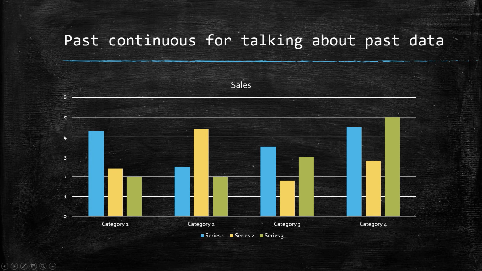Here you can see the sales chart. So if you imagine this point here is January, February, March, April, and as you can see here, the blue chart is a lot higher than the other ones. So we could say in January, the blue team was doing much better than the orange and green team. However, in February, the orange team was doing much better than the blue and green team.